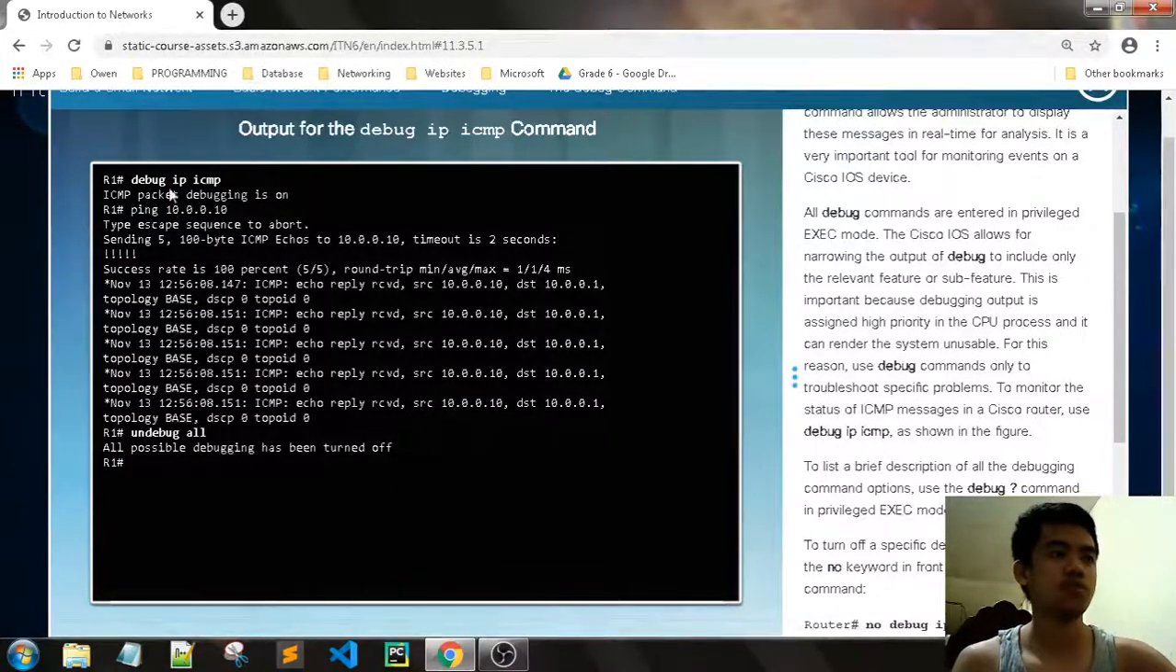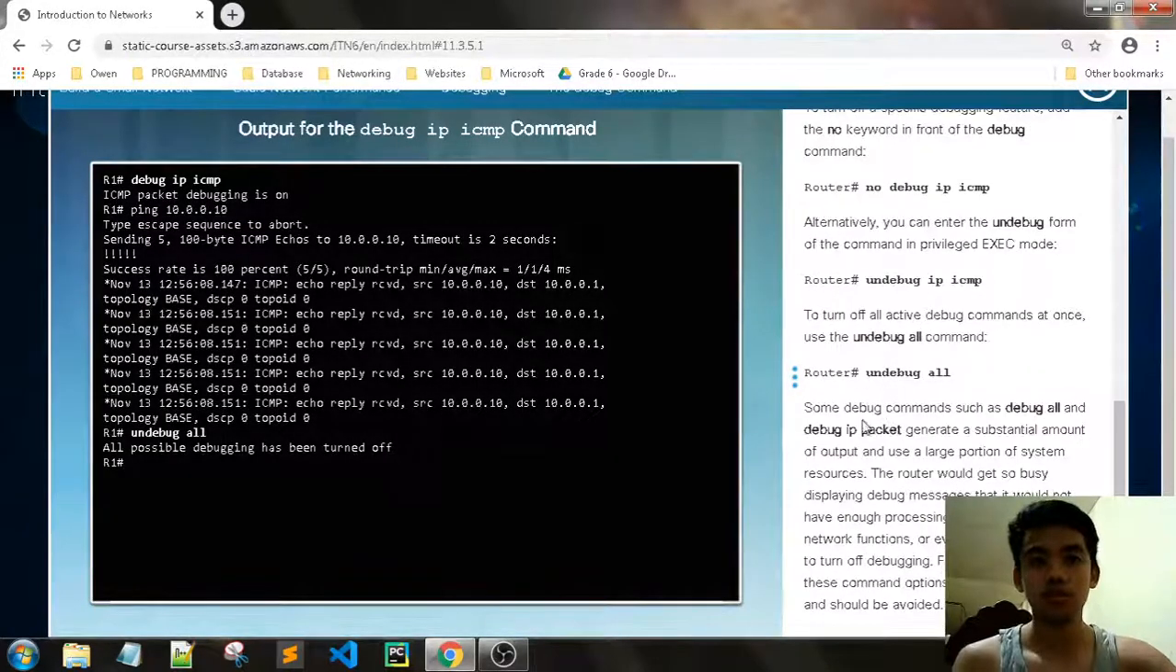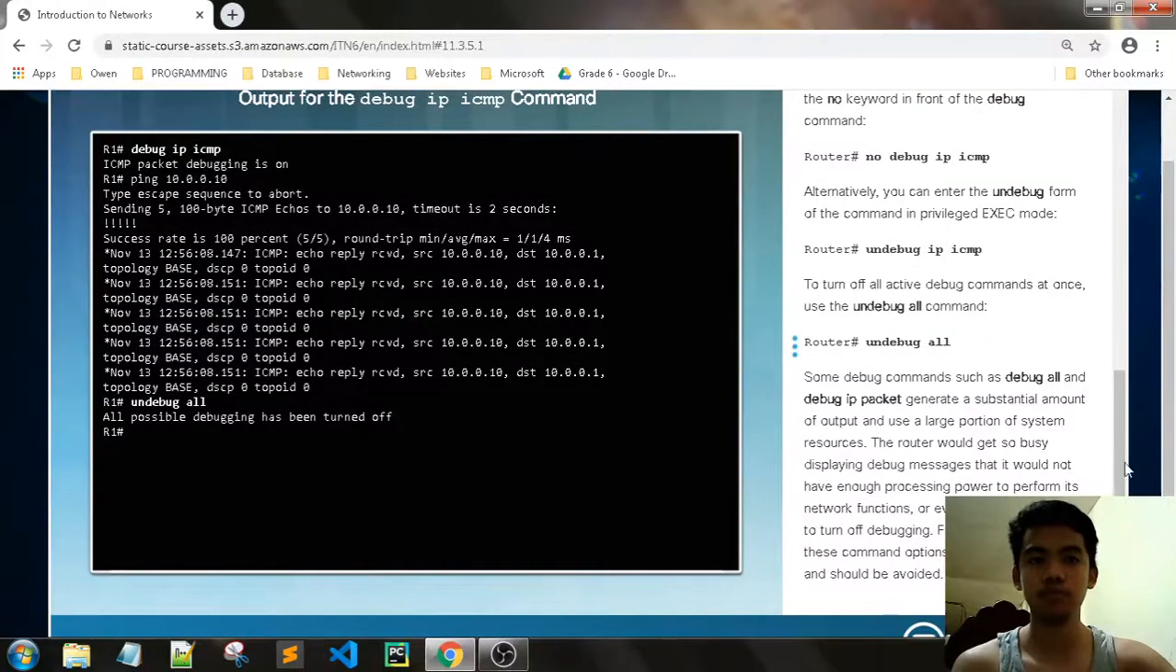For example, debug ip icmp will just debug ICMP. Some debug commands, such as debug all and debug ip packet, generate a substantial amount of output and use a large portion of system resources, so this is not recommended.